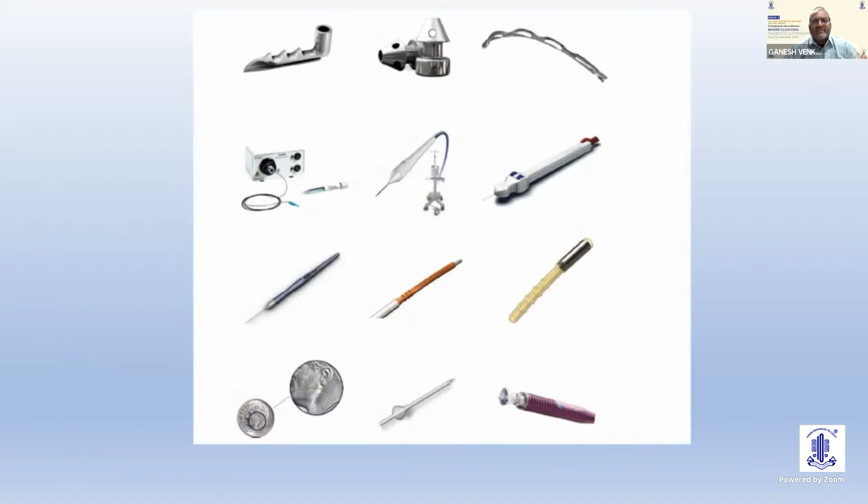So these are the numerous devices which are available. In India, you have the iStent devices, and you have the trabectome. The other devices like the Hydrus are yet to be introduced; they are in the process of being introduced.